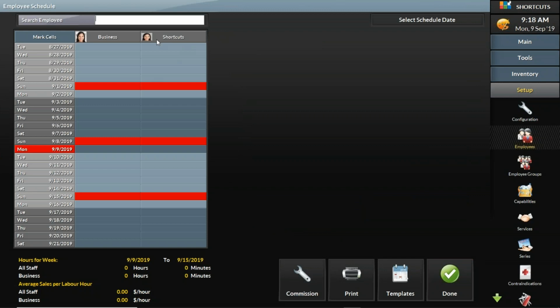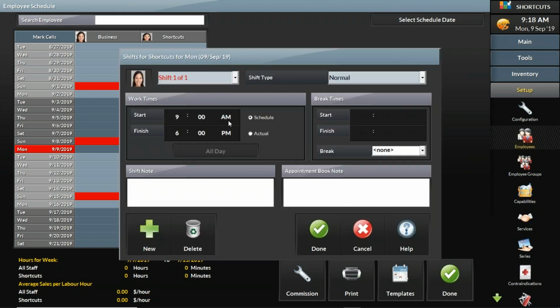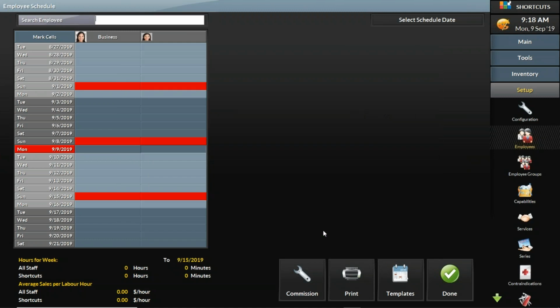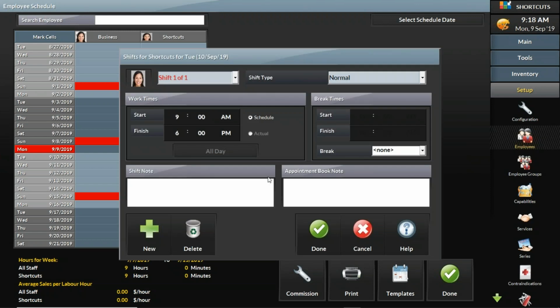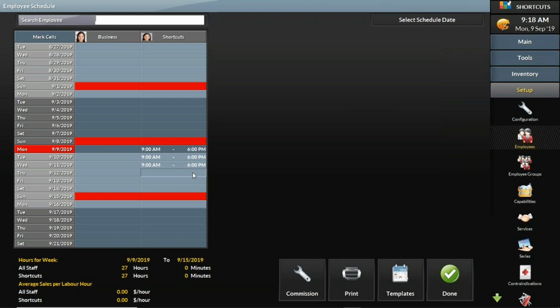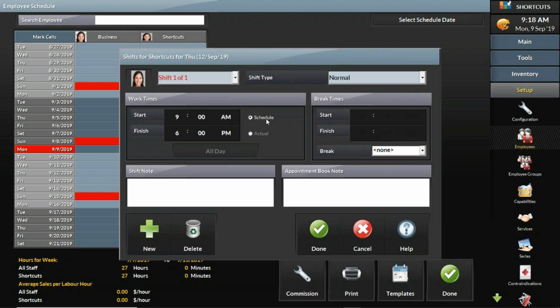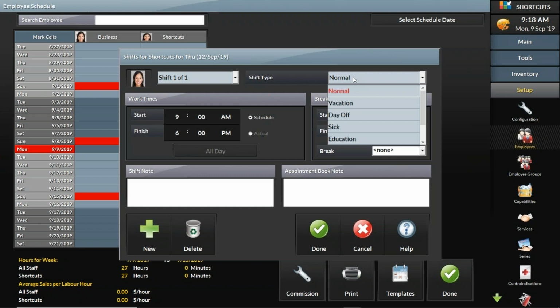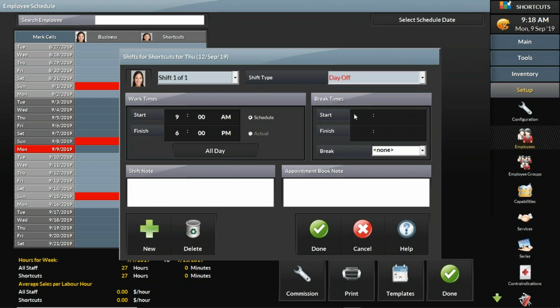On your Schedule window, for my Shortcuts employee, if I want to enter their shift, I want to make sure I enter an entire 7-day schedule. So I'll start for today, Monday, and I'll say the employee is supposed to work from 9 to 6 today. And then I'll fill in the rest of the week. Tuesday, 9 to 6. Wednesday, 9 to 6. Thursday, however, is their day off. So for the employee, I can set this as day off.